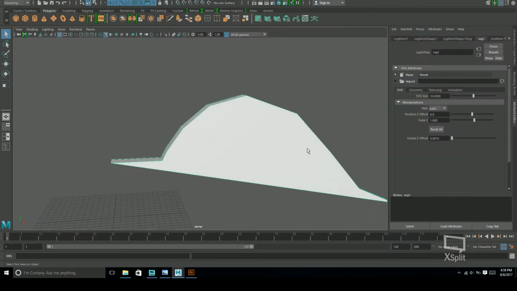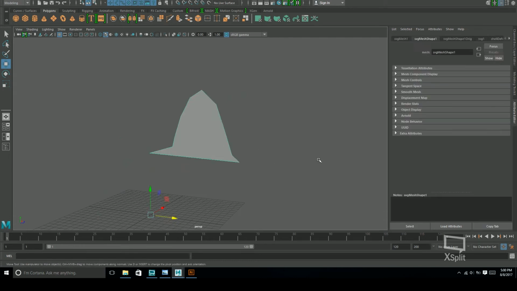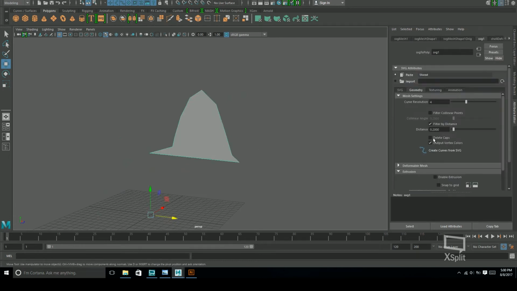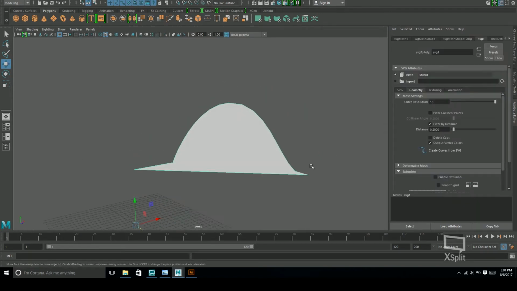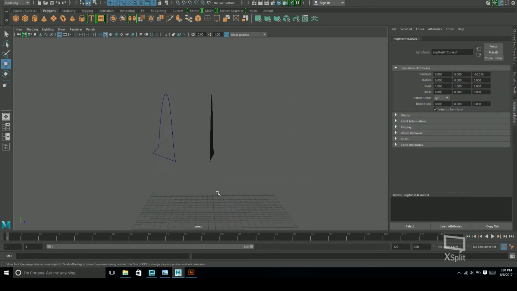Also, one more thing, I just realized that we probably needed a few more anchor points over here. So let's increase the curve resolution to 8 and 9 and 10. Let's keep it maximum. We want it to be as smooth as possible, and then create curve from SVG. So deleting this, we don't need it anymore.